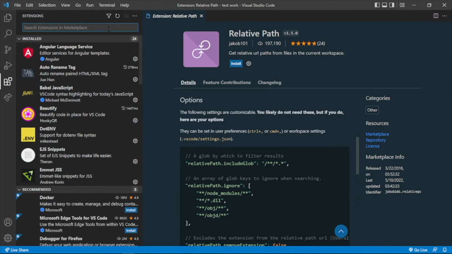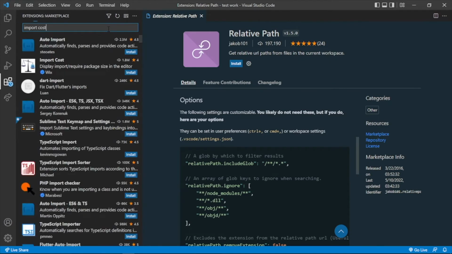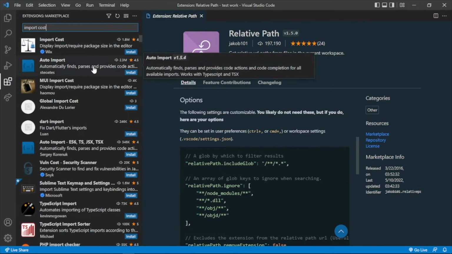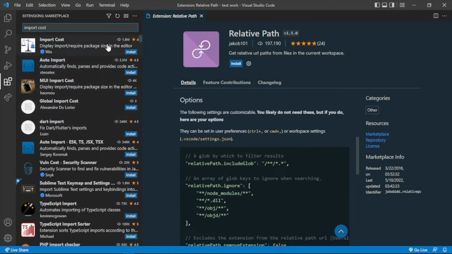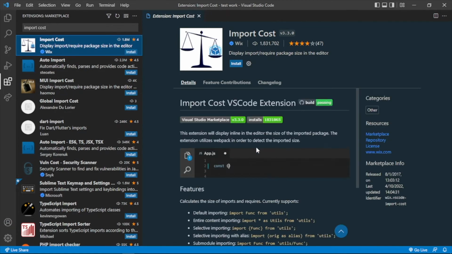The other extension is Import Cost. You can use this one because it will give you the file size of that import. This one, the first one. This will give you the size of the imported files. Like if you are importing any file which is larger, then it will warn you that this file size is very large. So this one is very good. So you can see that it is saying 70 KB size. So it will give you the size of that file which you are importing in your JavaScript file or anywhere.